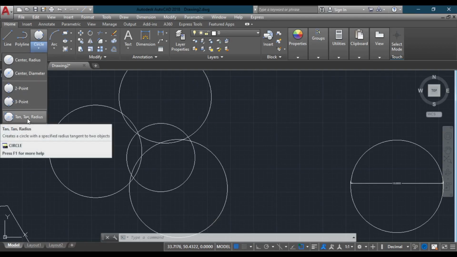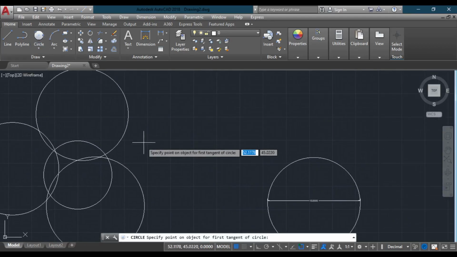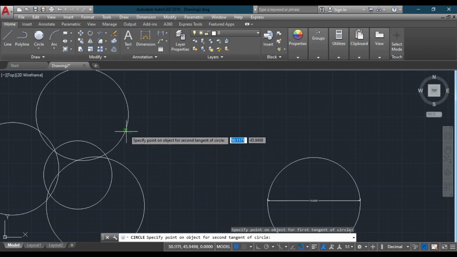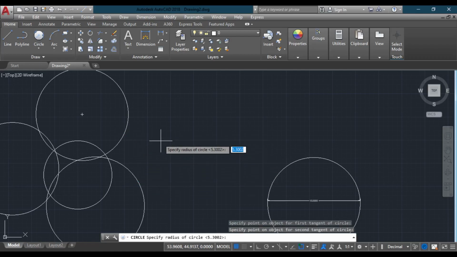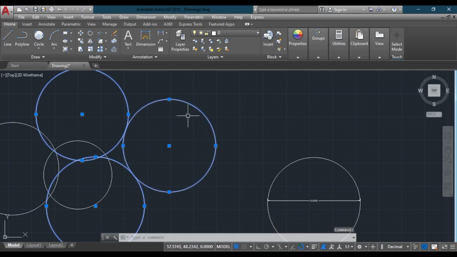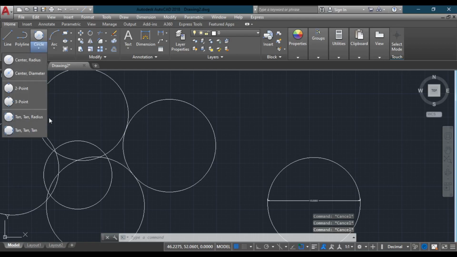Another one is tan radius. Here we have to give the tangent of the first circle, the tangent of the second circle, and you have to mention the radius, for example 5, enter. So a circle tangent to this circle and this circle has been formed by mentioning the radius.